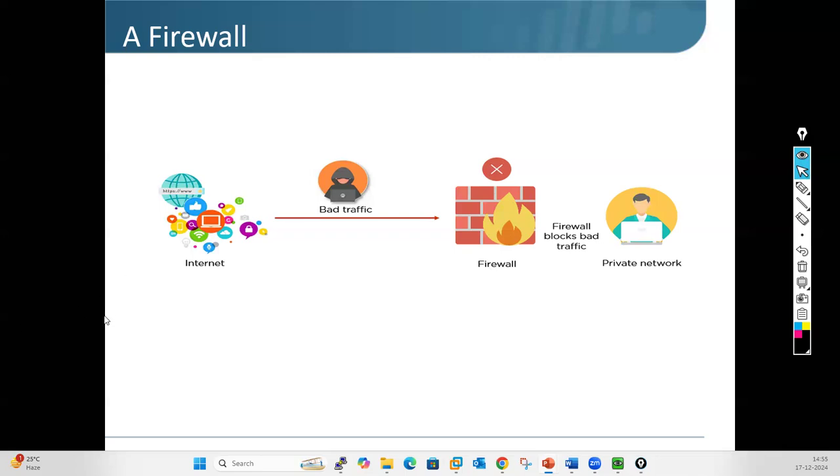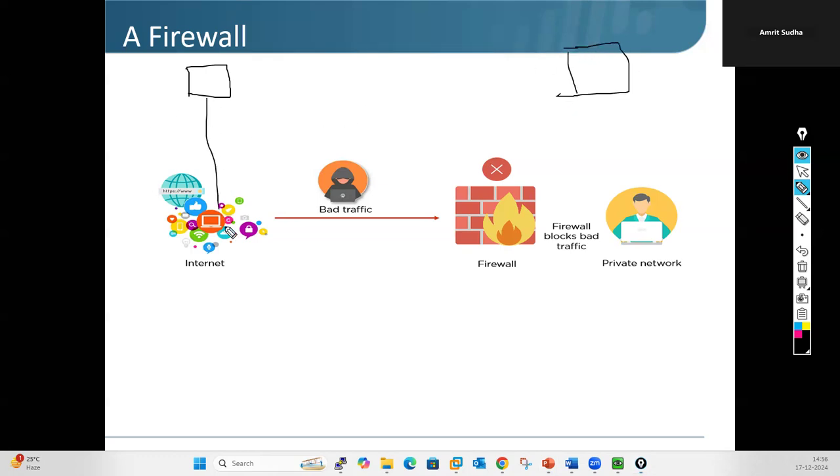So the outsider will first establish the TCP handshake. For that, suppose the outside client here is the PC and here is the server. So first this PC will send the TCP SYN message.